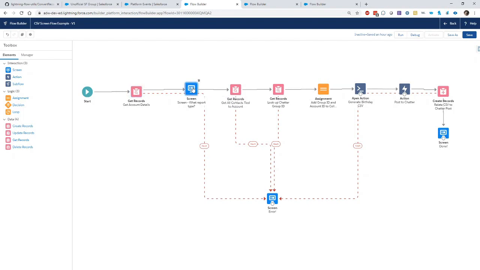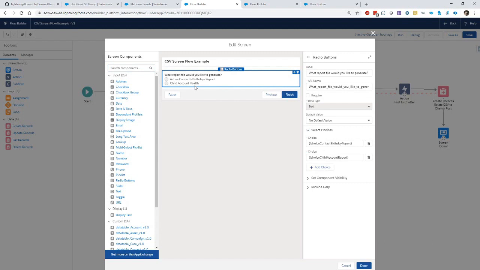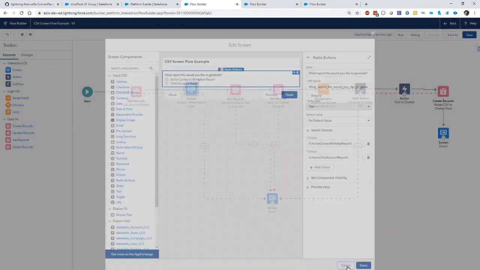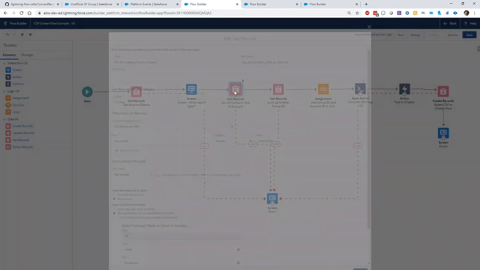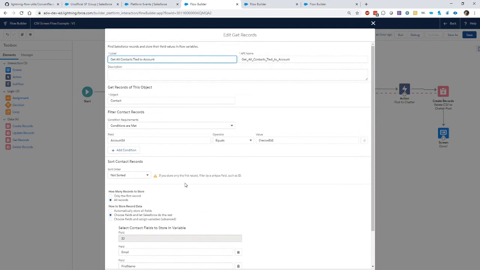And next, we'll ask the user, hey, what kind of report do you want to generate? Again, we're not really actually doing any sort of decisions off this. It's just a little demo, but for this case, we're gonna generate a fun little CSV for contacts' birthdays for an account. So then we'll do a get, and we're basically going to store these 4 fields, well, technically 5 since we're grabbing the ID, in the collection. Make sure we store all records.